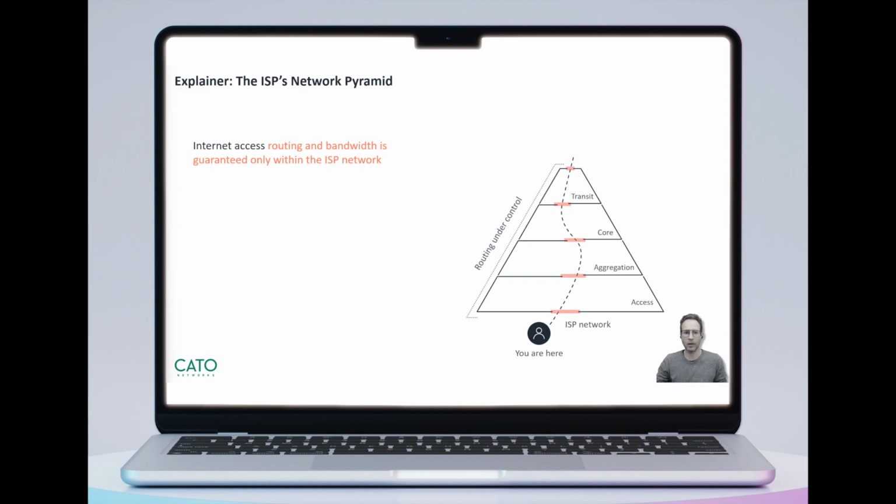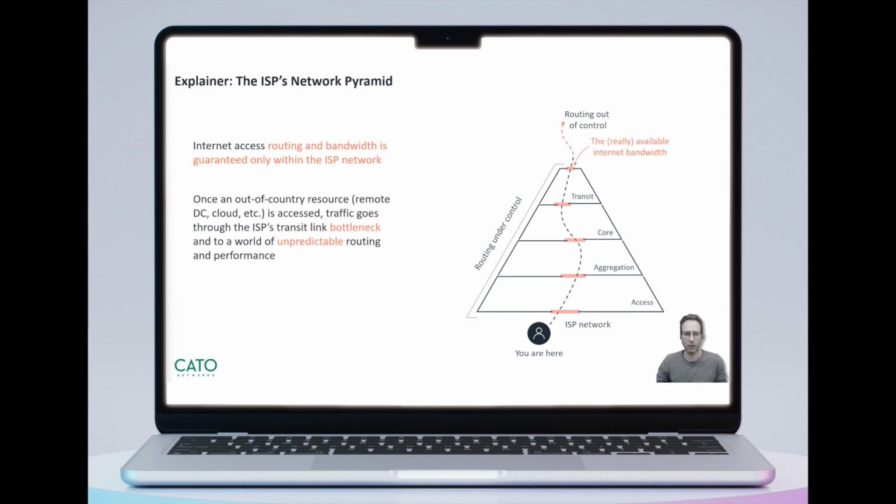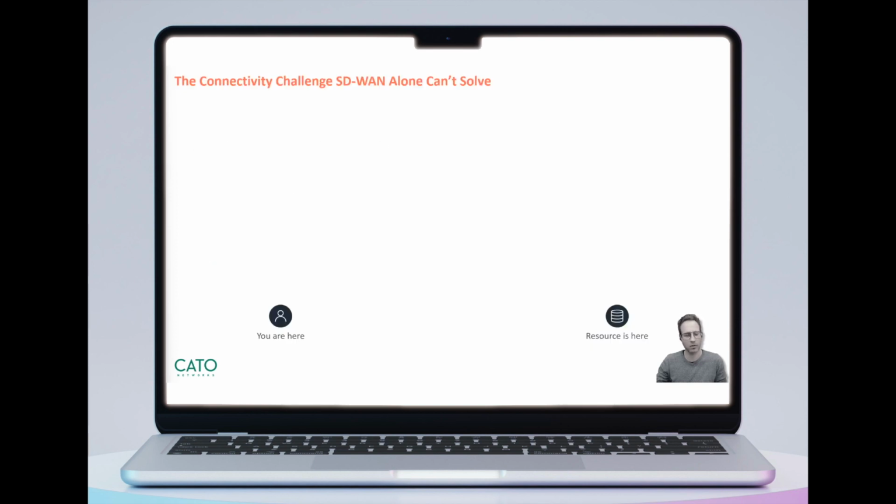But once you get out of the ISP network into another network, whether it's another ISP or the internet, routing is under control. And not only that, the really available bandwidth is really what you see here at the top of the pyramid as a very small portion compared to the bandwidth that you have at the edge of the access layer. So let's understand what this means when you're trying to connect two sites that are distant from each other, or a user and resources.